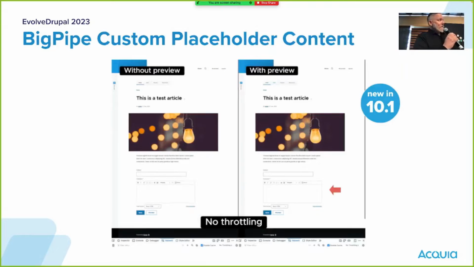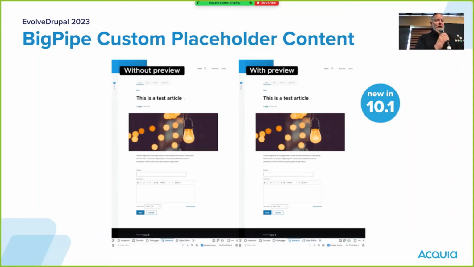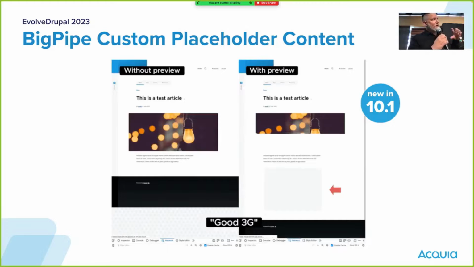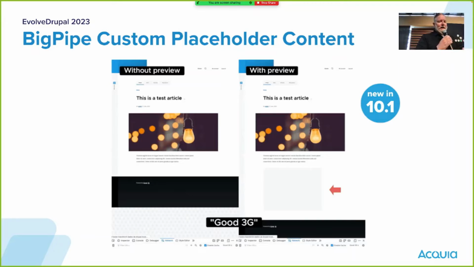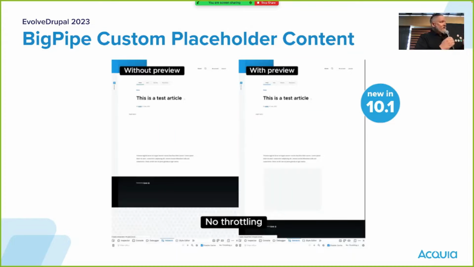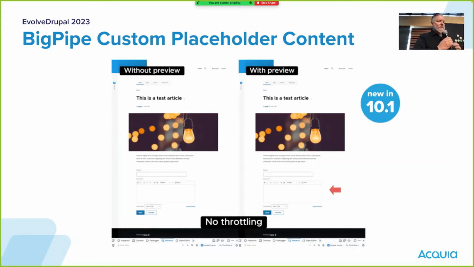Since Drupal 8, we've also had BigPipe, but as of 10.1, it can use custom placeholder content, which means, again, you're going to have reduced cumulative layout shifts. You can see in this animation how, without the custom placeholder content, when the deferred content gets loaded in by BigPipe, it causes the page to shift down. By having a placeholder that better approximates what's going to be loaded in, it creates a better user experience, and again, is going to help your Core Web Vitals scores.